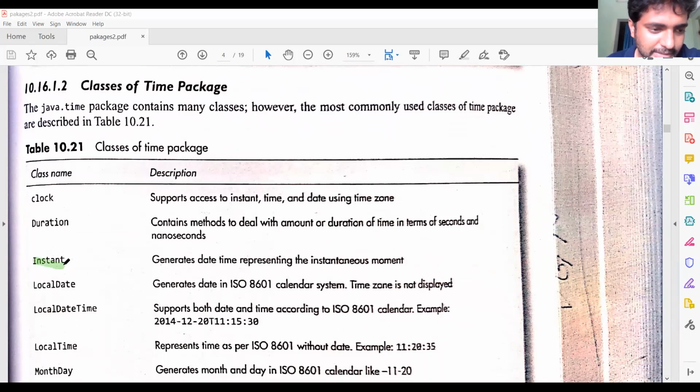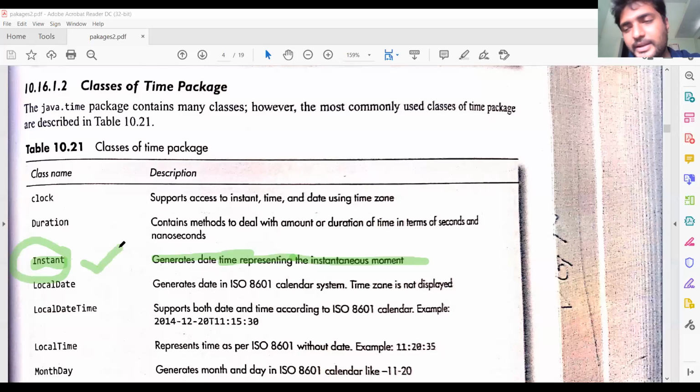The most important one is Instant. Instant is a class that generates date time representing the instantaneous moment. That means we can edit the date. Suppose today's date is 9/6/2021. If you want to increase the date by 1 month, or by 10 days, or by 1 year, that can be possible by using this class. So this is very important in the time package.